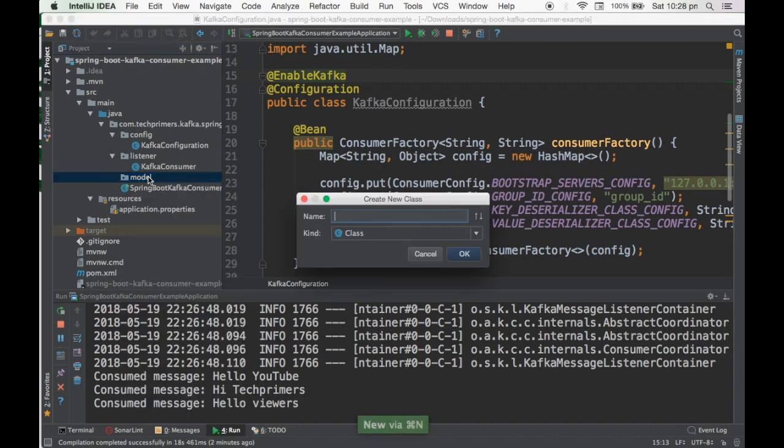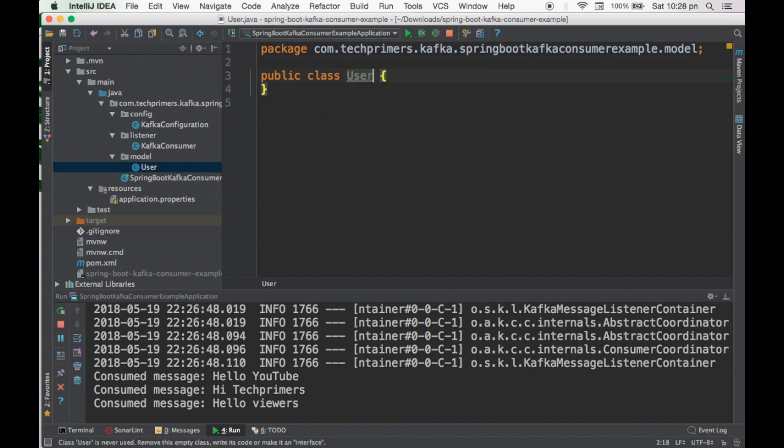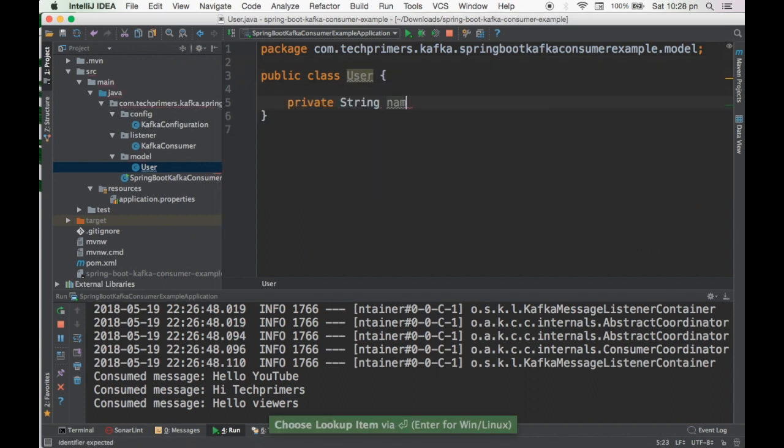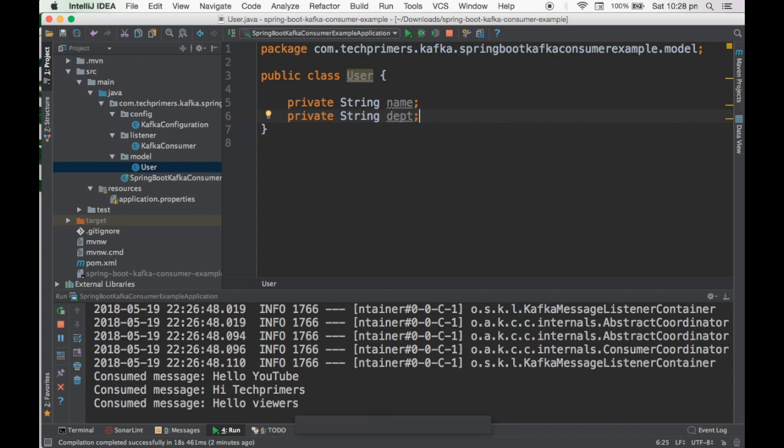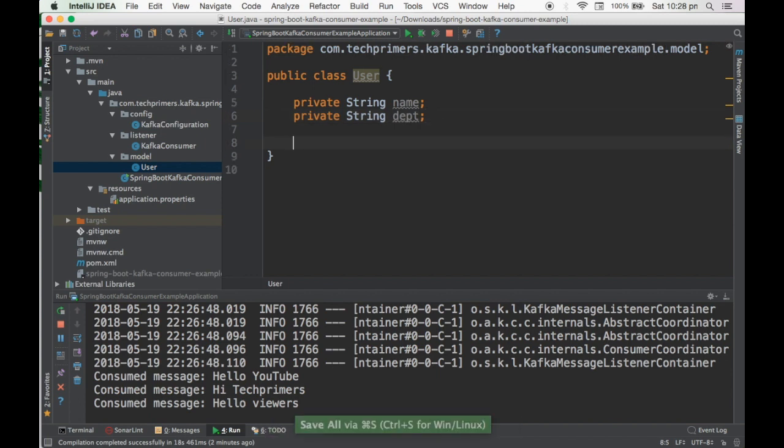So I'll create a new model called user, which is exactly the same as we tried in the previous example, right? I'll say I have a name and a department. So I'll make it simple. I'll just have two fields. One is name, one is department.